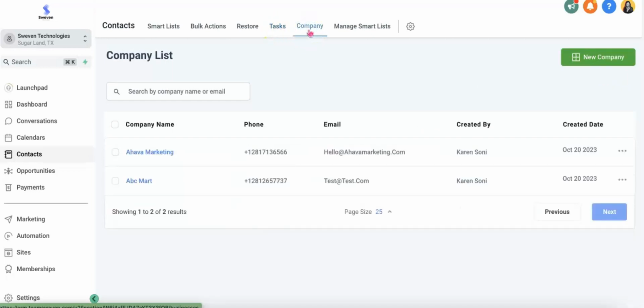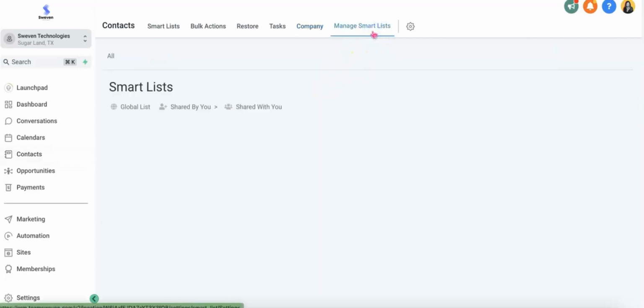Here's where you have the company list, and this is if you add companies under your contacts under the company section that I showed you earlier. This is to keep a consolidated list of these companies if you want to market them later on, or if you just want to keep them for reference purposes. This is where you can come and visit them. And then you have the ability to manage smart lists. Right now we only have one of them, but if you were to have different lists, this is where you would see all of them.